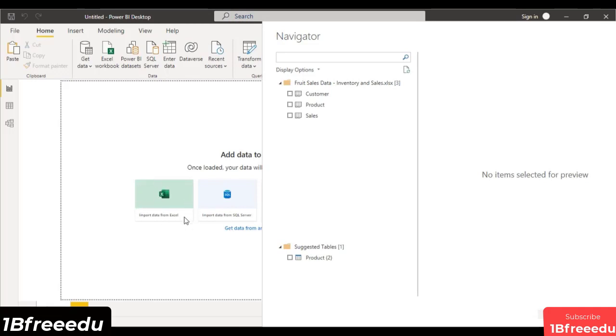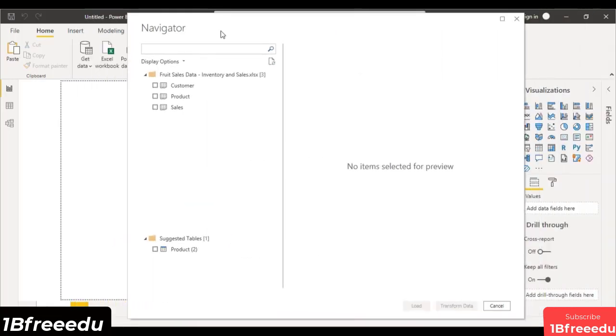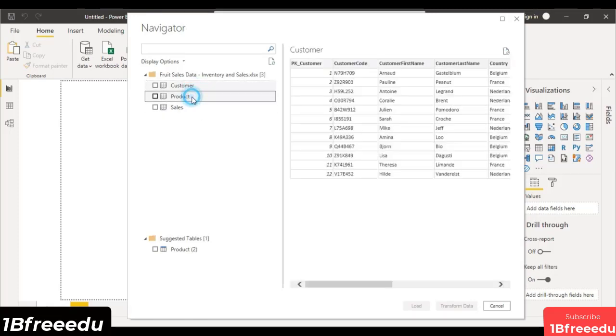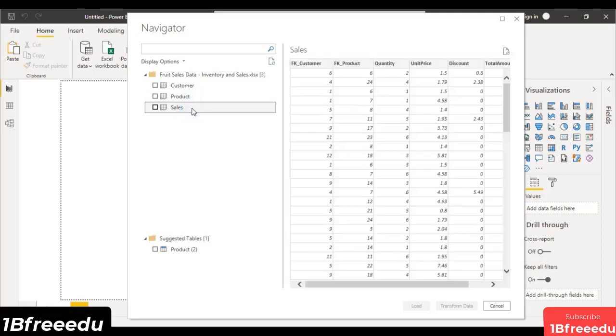All you got to do is use this option, that is import data from Excel, and that would take you to the desired location. Just select the file that you want to import, and this navigator menu will pop up with all the sheets and the tables that are present in your data set. We have three sheets: the customer sheet, the product sheet and the sales sheet.